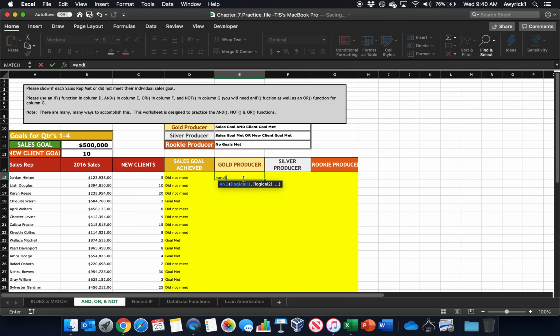So here, my logical 1 is their sales goal. So sales goal greater than or equal to 500,000, and we'll lock down 500,000 because we're going to drag it down. So the sales is at or greater than the sales goal. That's logical test 1.